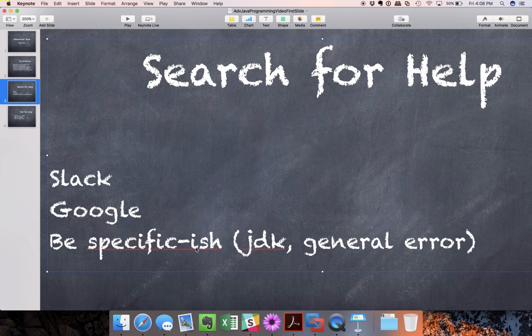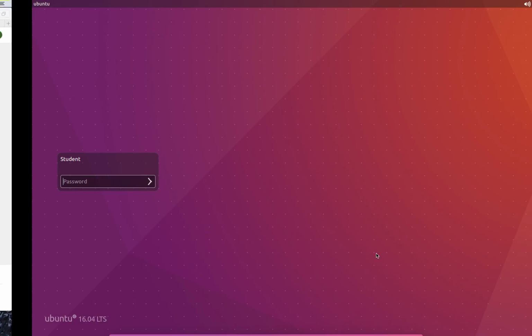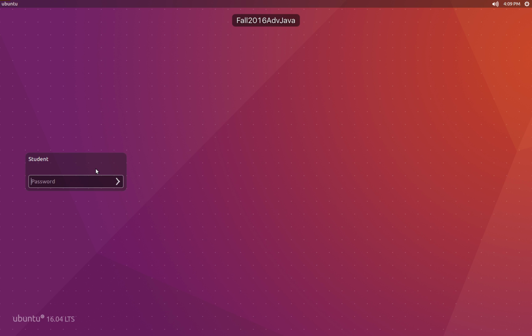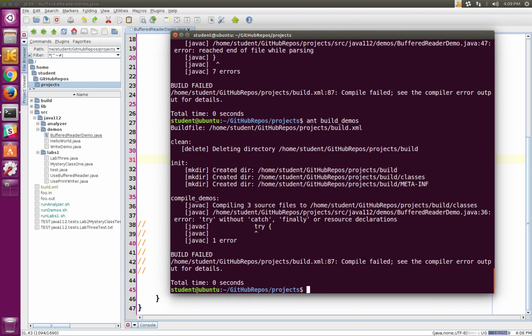And when you're searching either of those, or maybe more so with Google, be specific-ish. So when I say specific-ish, I just generated kind of a silly error message here by commenting out some lines of code, but here's a compiler message. And so let's suppose that I can't figure this out. I just don't understand what this is telling me, other than that I know on BufferedReaderDemo line 36, there's a try without a catch. Now, bear with me because it's obvious what the problem is, right? But let's just suppose I'm new to this. This doesn't make sense to me. What am I going to search on Google?